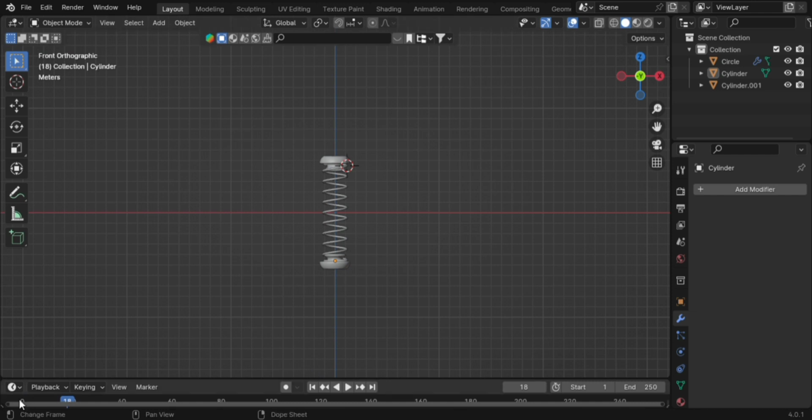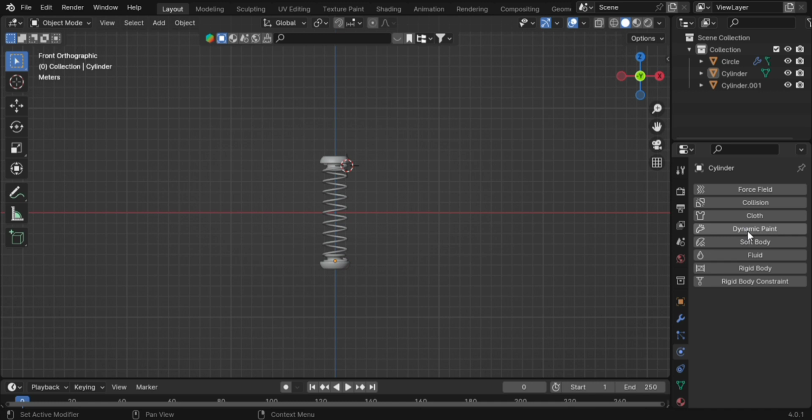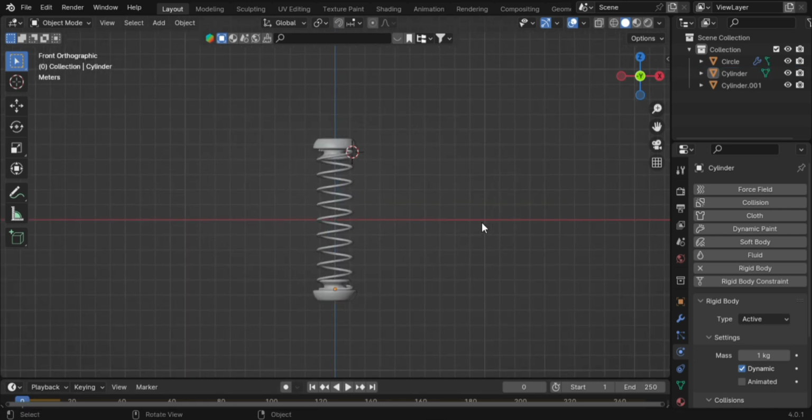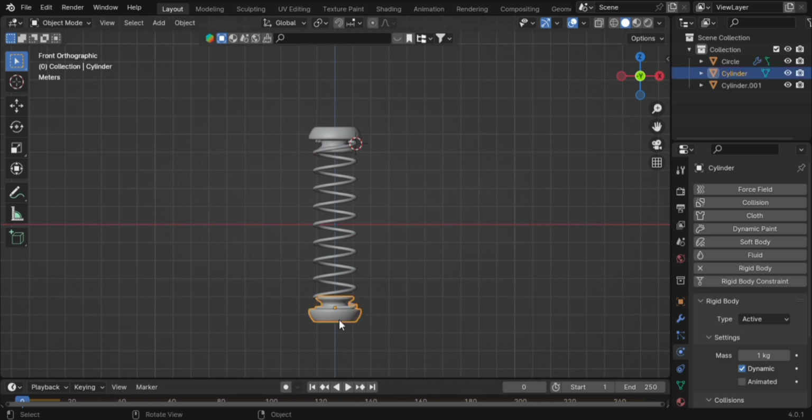So the next thing we want to do is, before we play this animation, we're going to have to give physics to this top and the bottom. So let's give it rigid body and set it to passive. Select the bottom, give it rigid body, leave it as active, and now if you play it, the bottom part should fall. It will just go by the law of gravity, which is what we want.